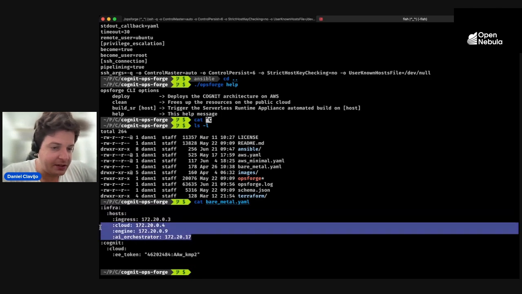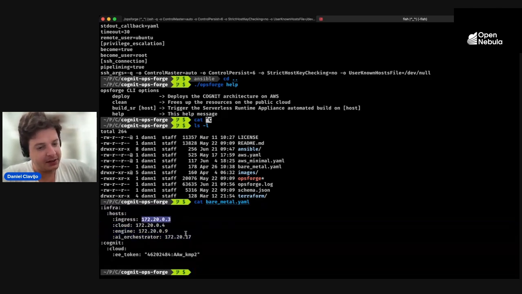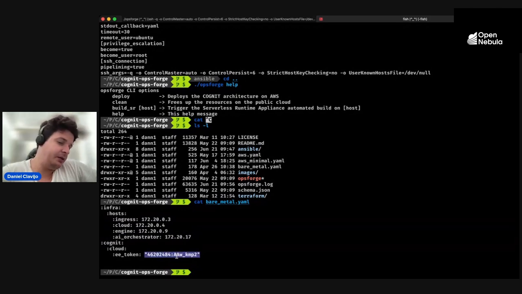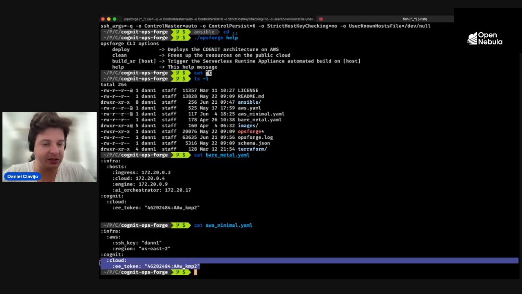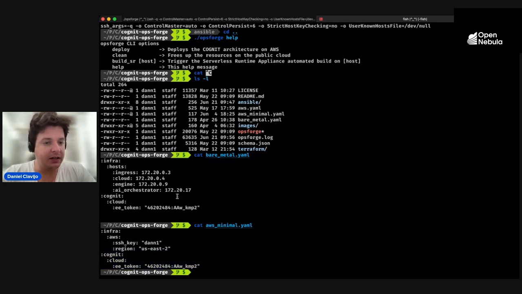Not necessarily these. You need to access these through this one, and the only thing that you really need besides the infrastructure already set up is the enterprise edition token. If we compare this to the other AWS, you can see the minimum required things are different, but the only thing that remains the same is the EE token.